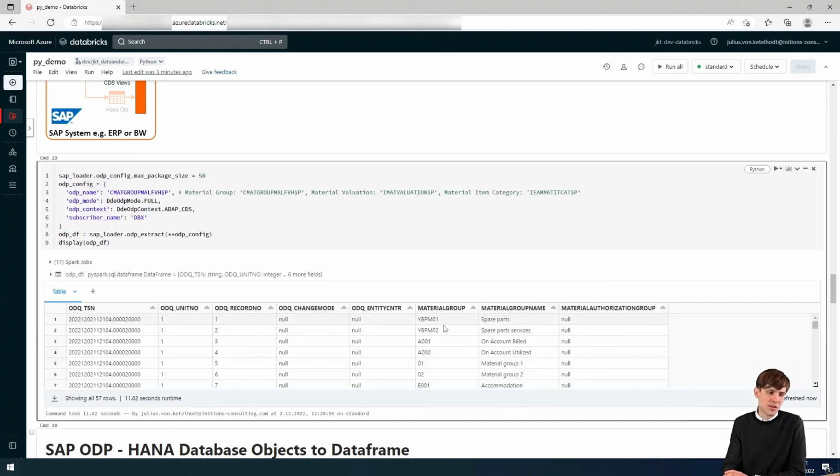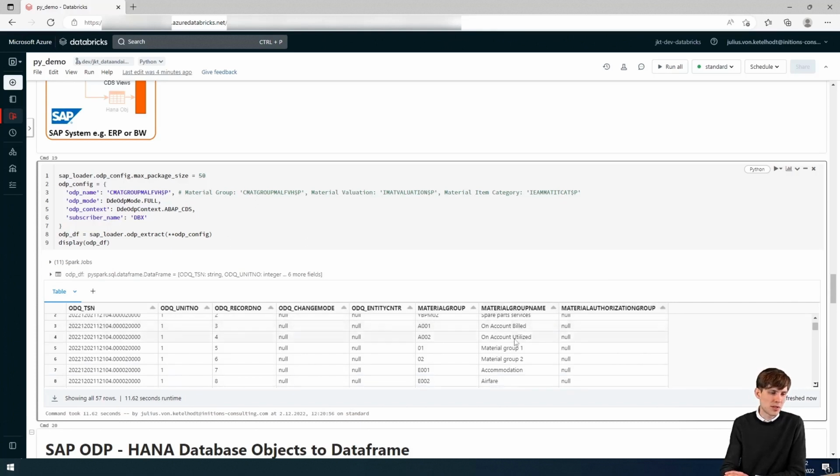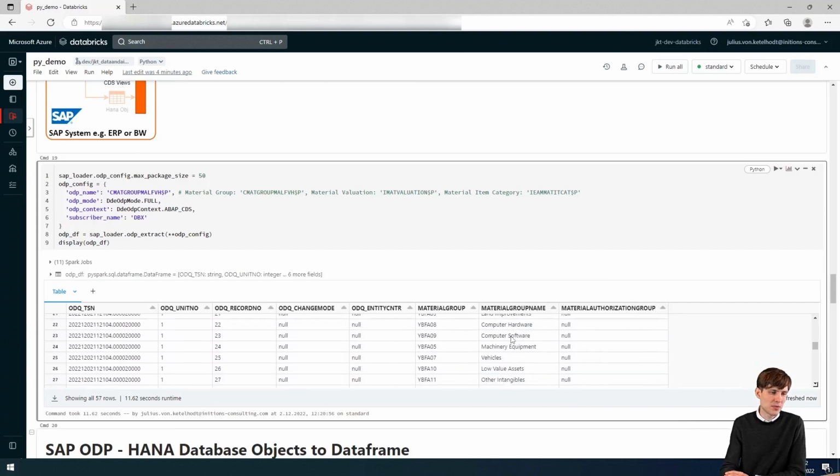And then we've got the columns from the view, material group in this example here, material group name, and authorization group. And you can take a look at the data and scroll through.